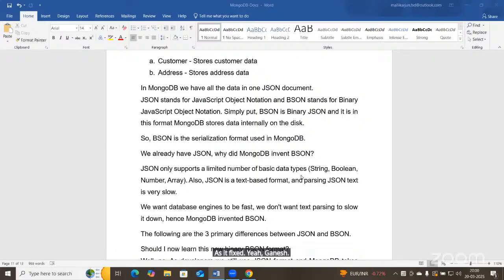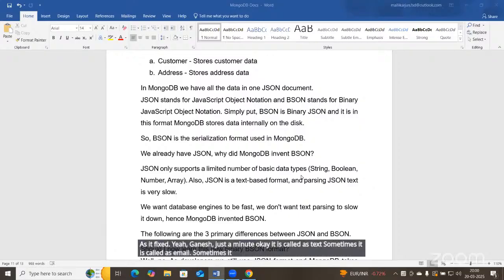Okay, it is called text. Sometimes it is called image, sometimes audio, sometimes video. Different types of content. But at the low level, everything is binary.